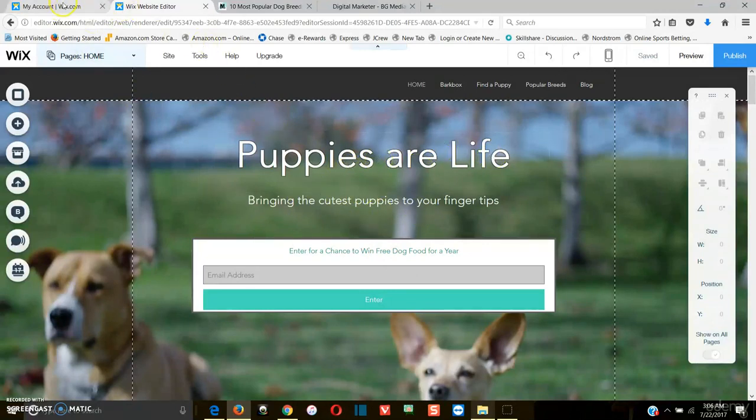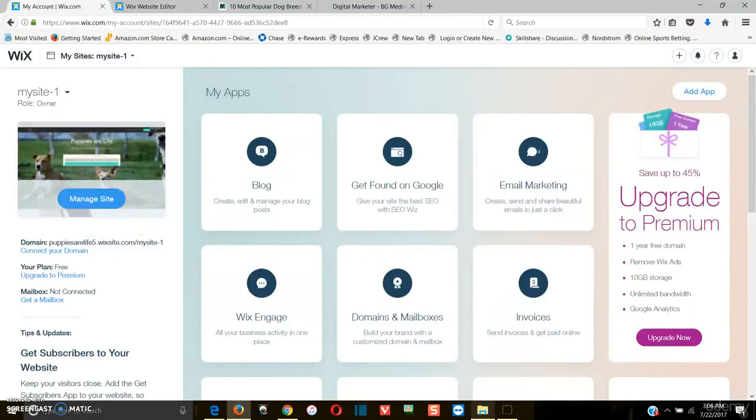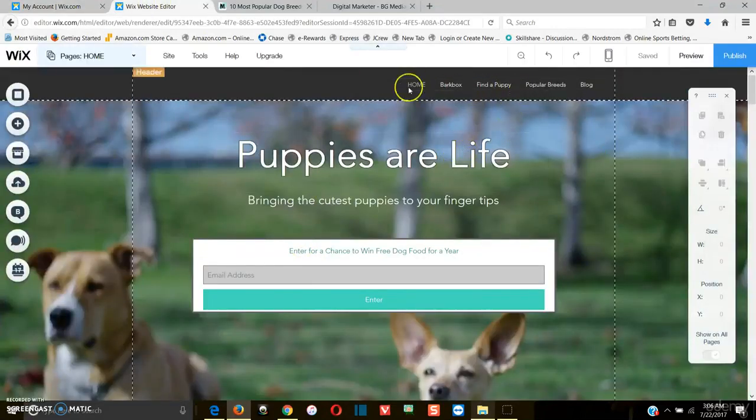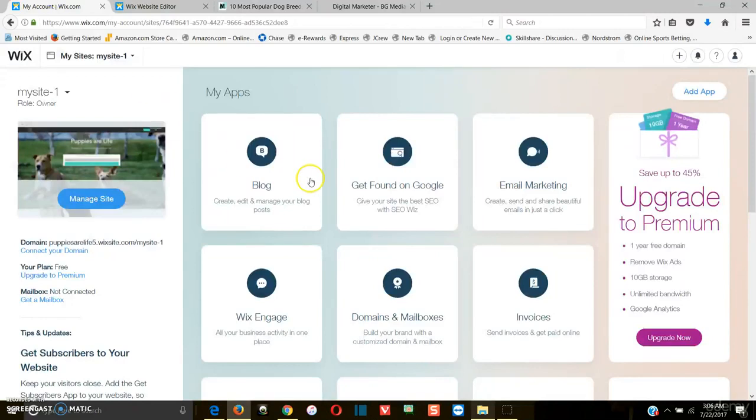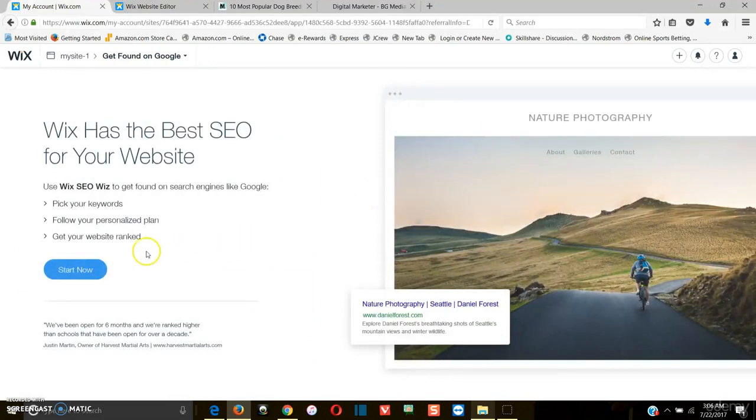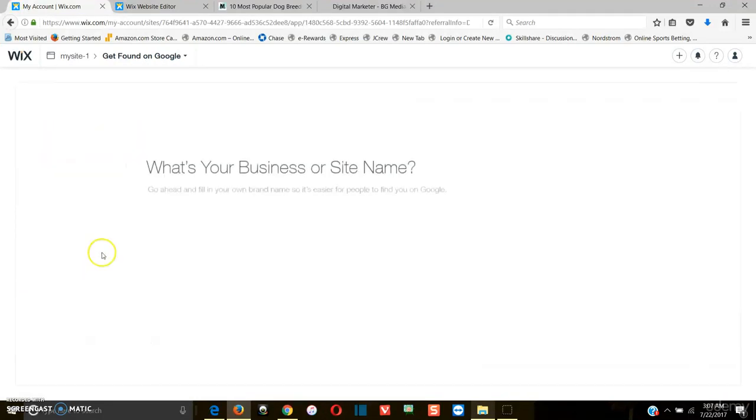But essentially, the next thing you want to do once you're done creating all the content on your site, and it doesn't have to be perfect, you just have to create the layout and the general content, is go back to your overall page before you manage your site, click Google, get found on Google, and then hit improve your SEO. What this will do is take you to the SEO, and this is one of the reasons I love Wix. It has this SEO Wiz, and you can literally just start now, and it will walk you through the process of getting found on Google and how to improve your SEO.